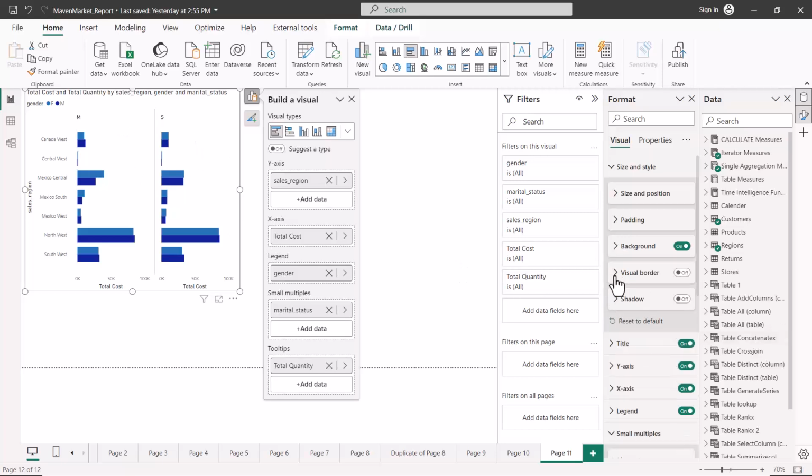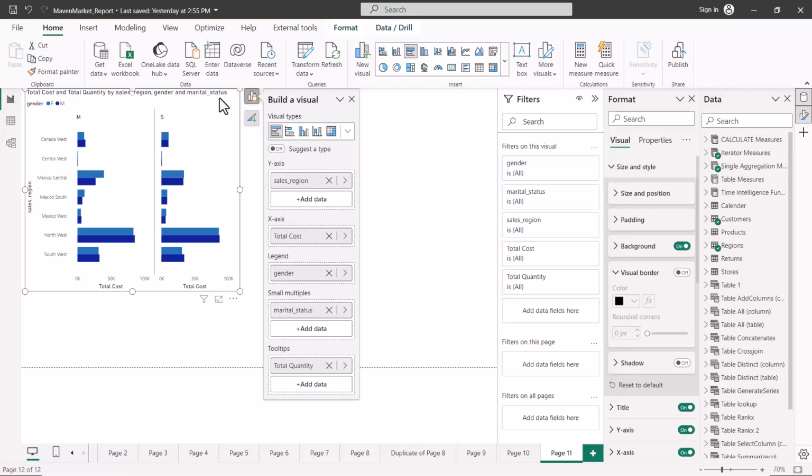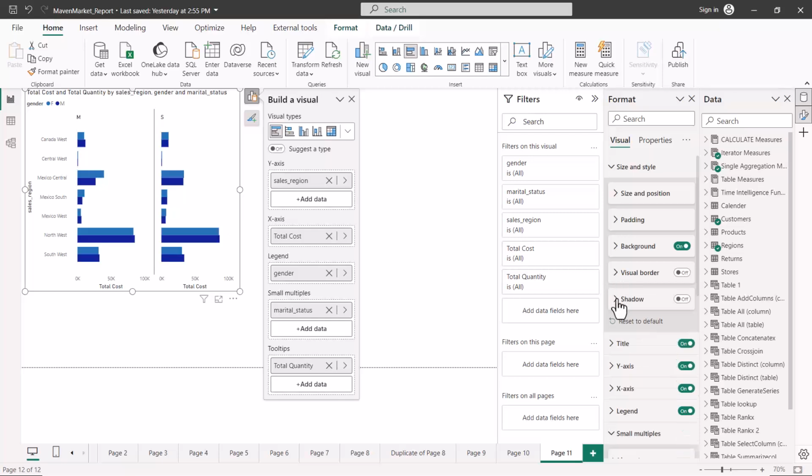Similarly, if you want to have a visual border, you can have that. And then obviously you can also have something related to shadows. If you want your visual to have some kind of shadowing effect, like we see in PowerPoint objects, these two options are very much similar to that. So I'm not going to go there. You can just go and see the impact of these options here.